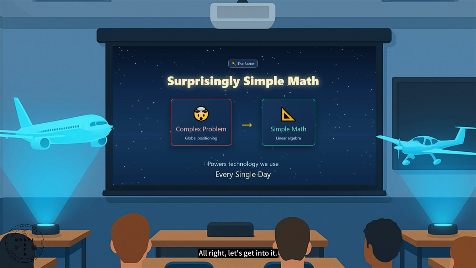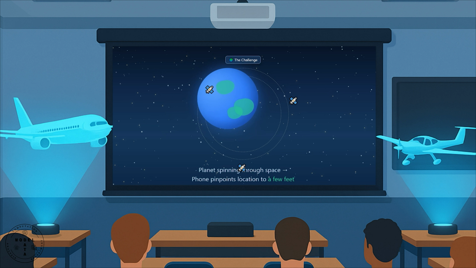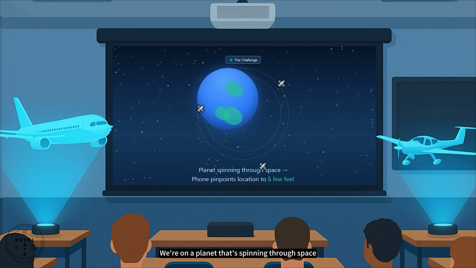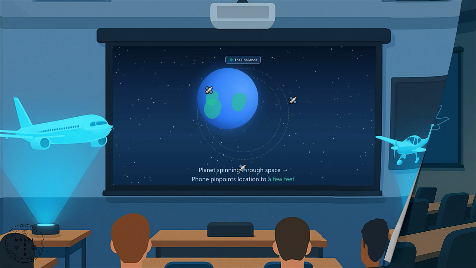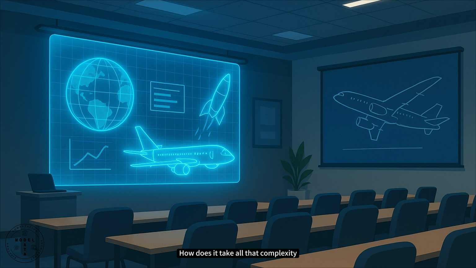Alright, let's get into it. So let's just start with that big question. Seriously, think about it. We're on a planet that's spinning through space, and yet, your phone can pinpoint your location down to just a few feet. How does it take all that complexity and turn it into a simple instruction like, hey, turn left up here?